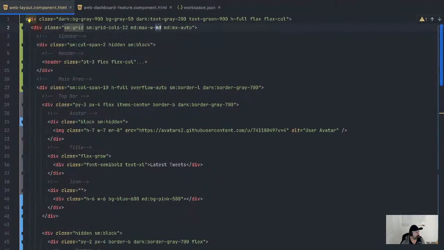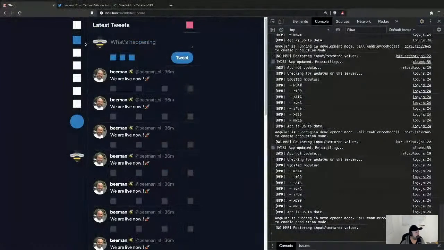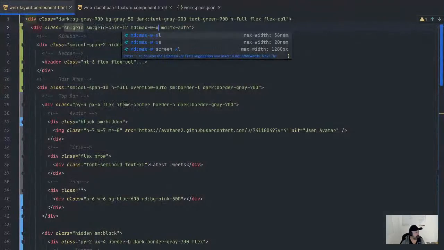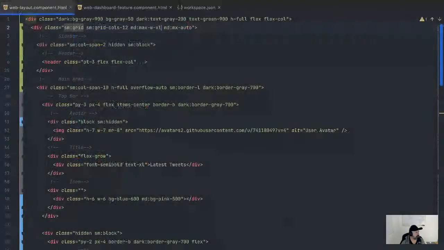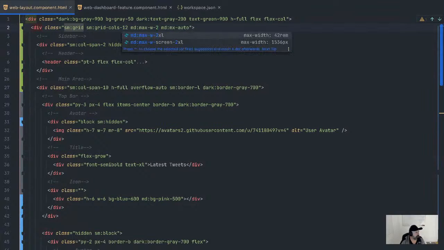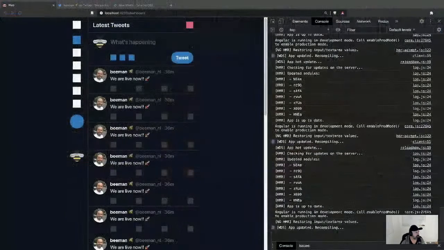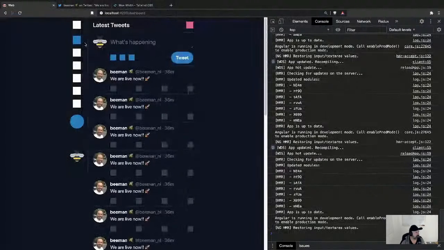This is too small. Medium, large. Much bigger. XL. This is really not what we're after. 2XL, 3XL, 4XL, 6XL. Let's see where this brings us. No, this is not what we want to do.